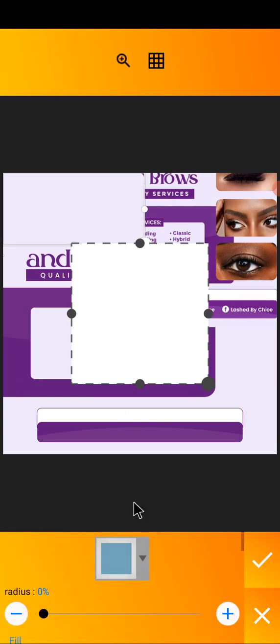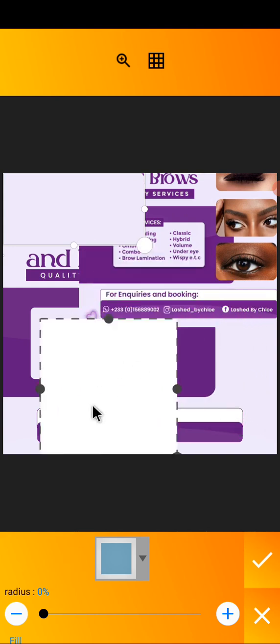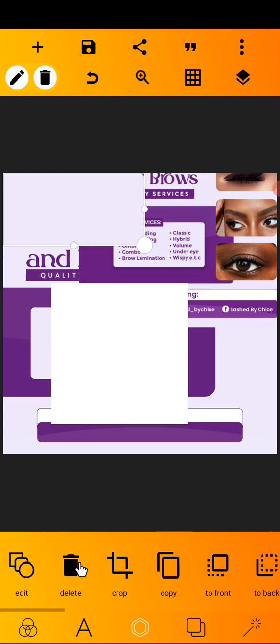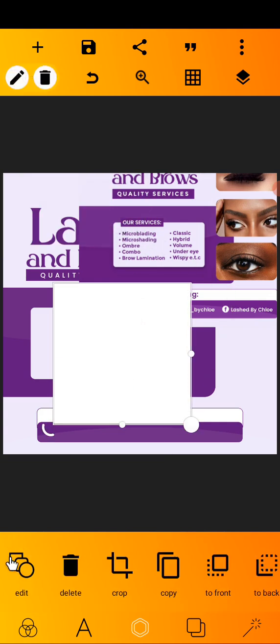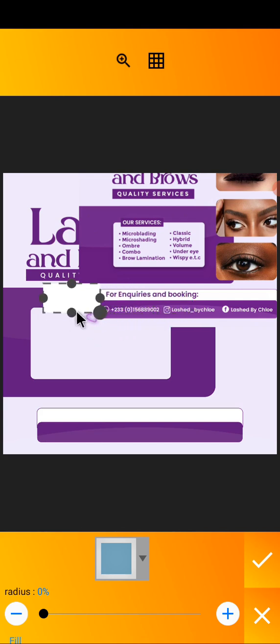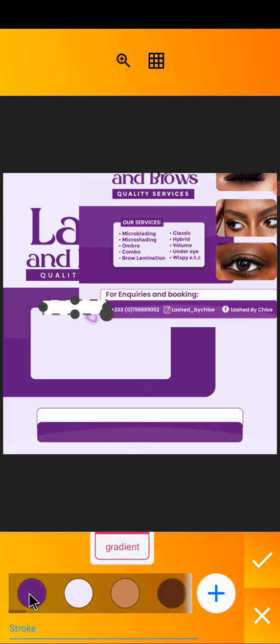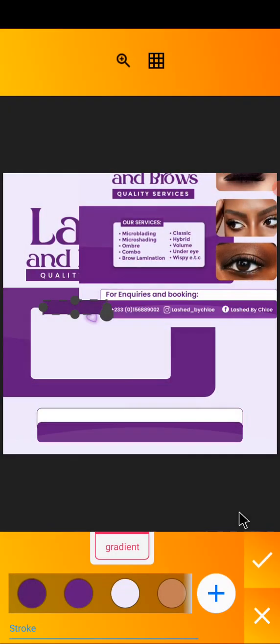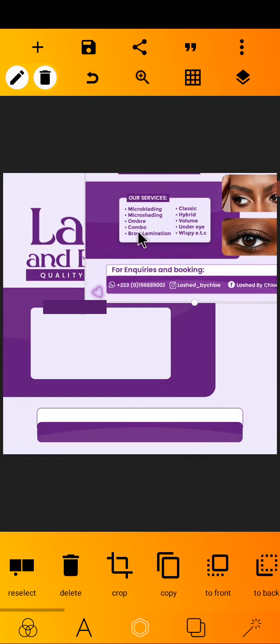So I'll make a duplicate again. I'll go to edit. This time around I'll just position it. Wait. Yeah, I'll go to edit. I'll position it here. I'll place it somewhere here. I'll just adjust it, then give the same color. But this time I'll make it thicker, so I'll just push it this way. I'll click on OK and OK.